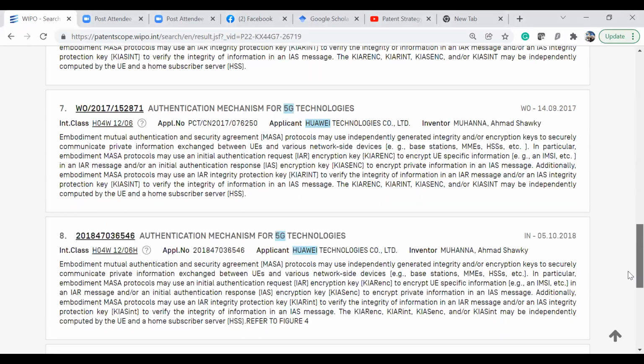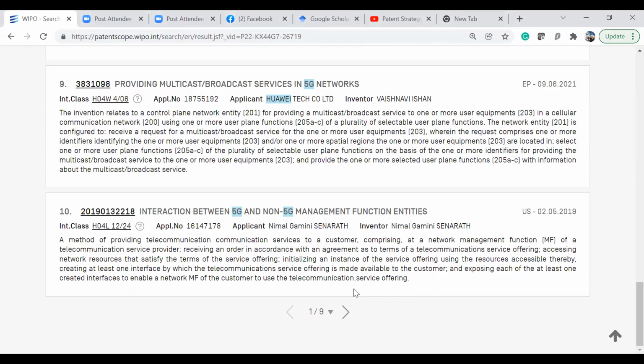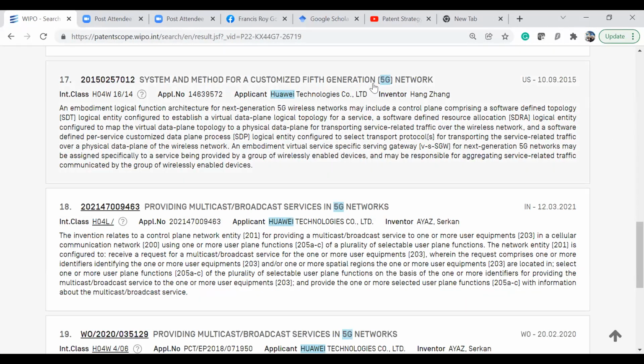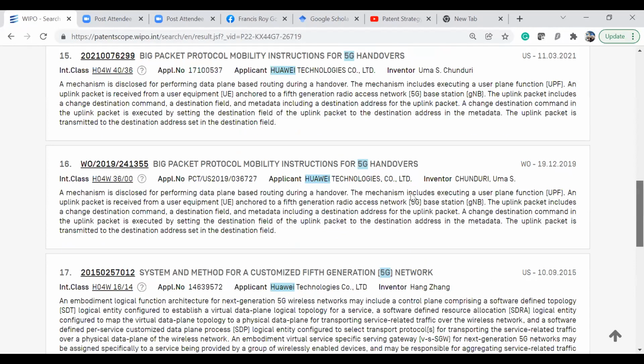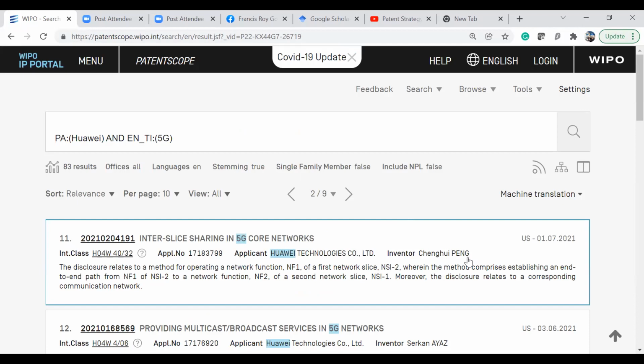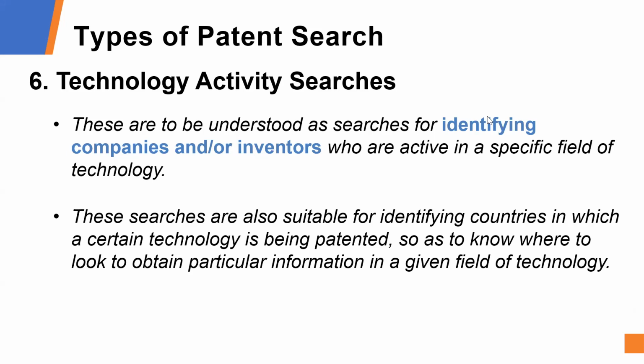So that means you can play around in the databases. They have plenty. We just went to page 1, no? If you go to page 2, there are other patent applications, like system and method for customized 5th generation network. Still the applicant is Huawei, and then the inventor is identified here. They have different inventors because these people work for Huawei. If you're into electronics or communication fields, this is going to be very interesting. The different technologies that we look into were highlighted there.